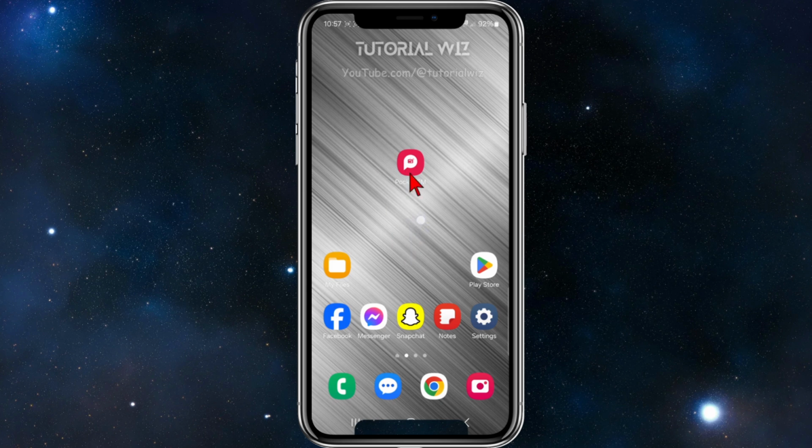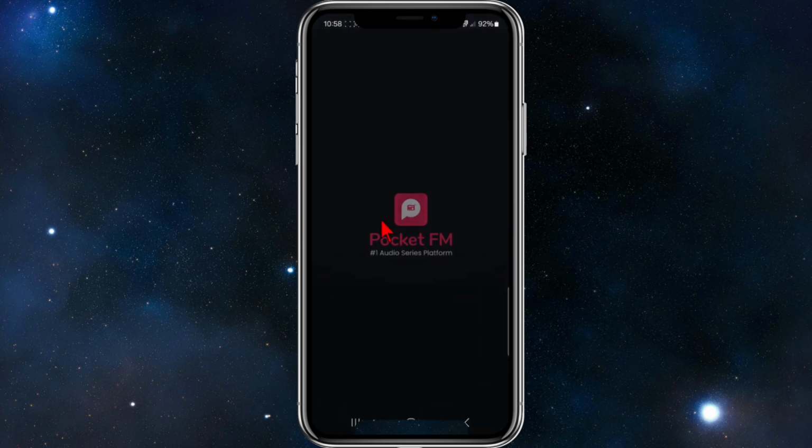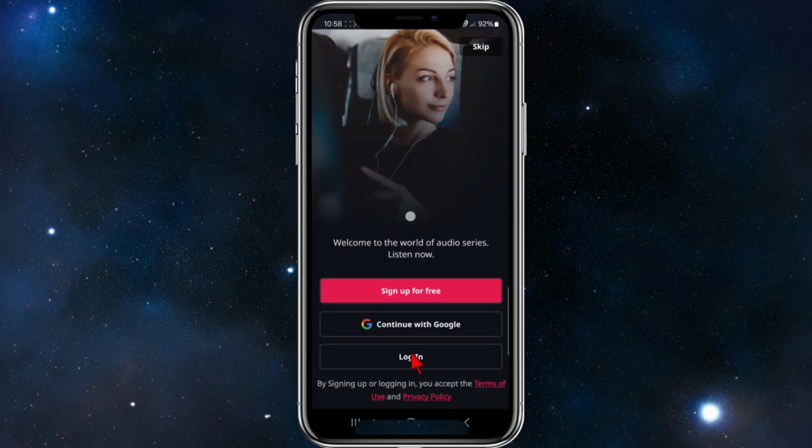Okay, so you've gone ahead and downloaded and installed Pocket FM onto your device. Now to create a new account, simply open it up for the first time. And then we'll be brought to a page that looks similar to this, and it will say sign up for free, continue with Google, or log in. So you can either click on sign up for free or continue with Google. If you continue with Google, that's going to sign you up for free as well.